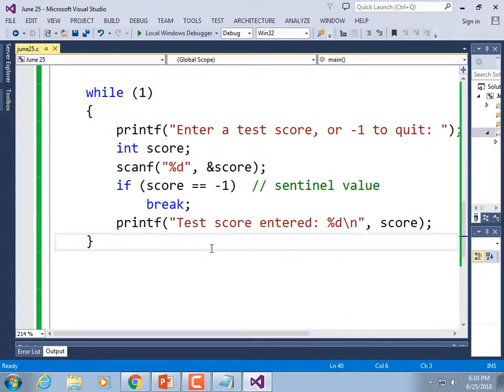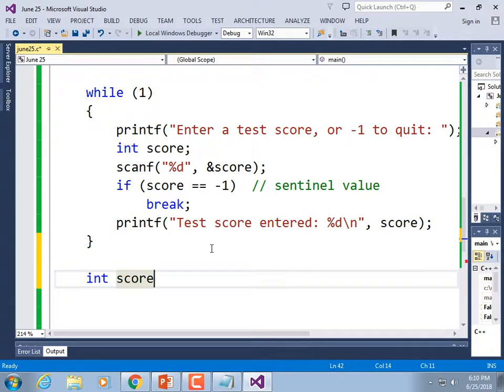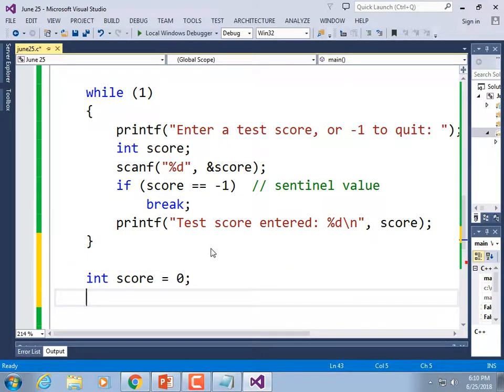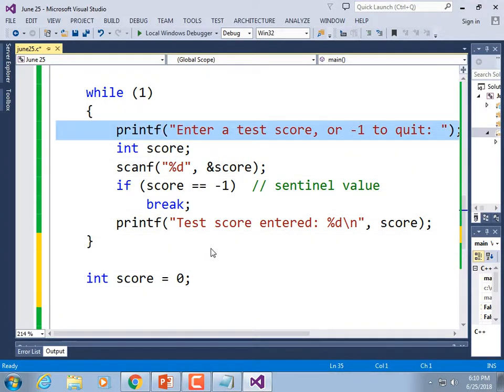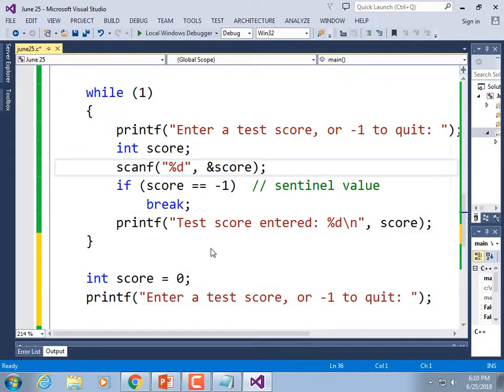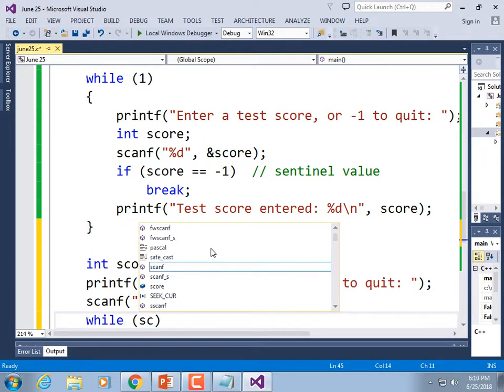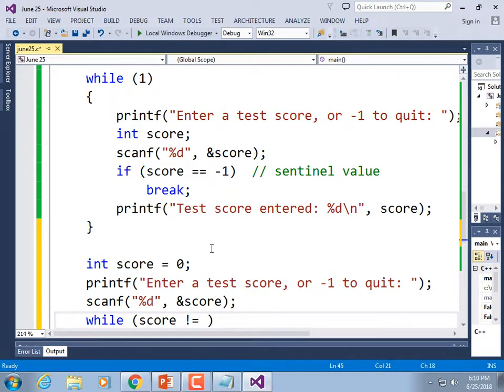Here's how the textbooks usually do it. I'm going to declare my score variable outside, and then I'm going to ask for the test score. I'm going to just cheat and copy and paste some stuff. So we ask for the score, we read the score in, and then we enter our while loop. While score is not equal to -1.